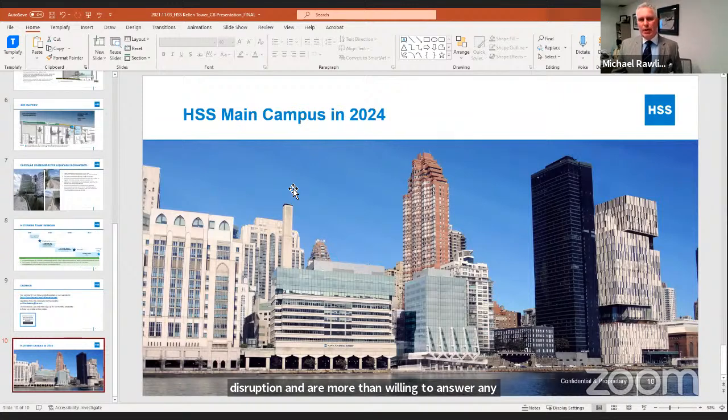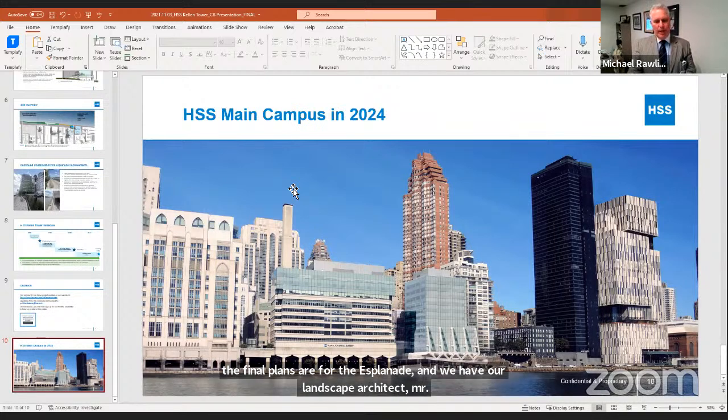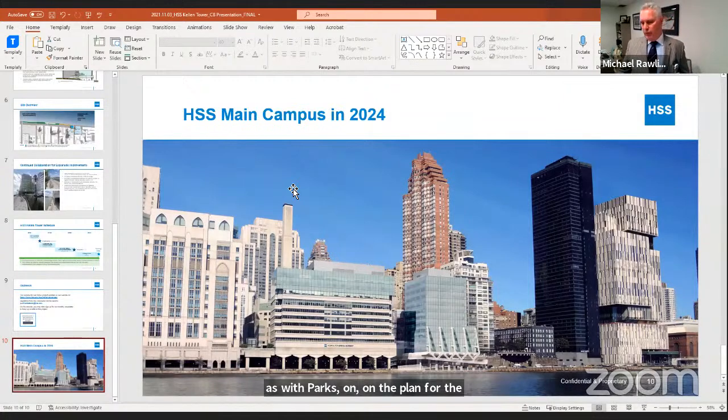I know that this is also centered on what the final plans are for the Esplanade, and we have our landscape architect, Mr. Andrew Moore. He's with Quinnell, Rothschild and Partners. Like I said, they have been working with HSS as well as with Parks on the plans for the Esplanade and what we will be doing for the improvements both during and after the construction of the HSS Kellen Tower. Thank you very much.